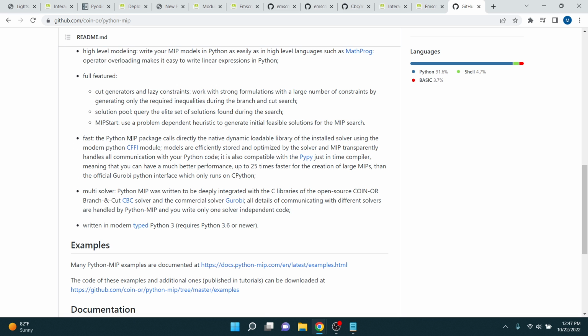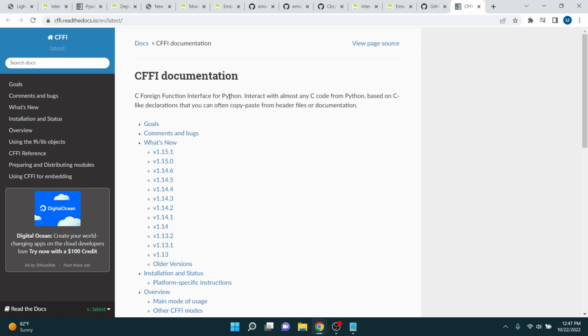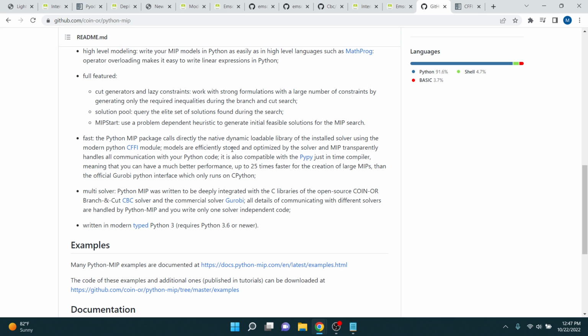Fast. The Python MIP package calls directly the native dynamic loadable library installed while we're using the modern Python CFFI module. What is this? C foreign function interface for Python. Interact with almost any C code from Python. Okay. Models are efficiently stored and optimized by the solver, and MIP transparently handles all communication with your Python code. It is also compatible with the PyPy just-in-time compiler. Meaning, okay, so here's the problem.